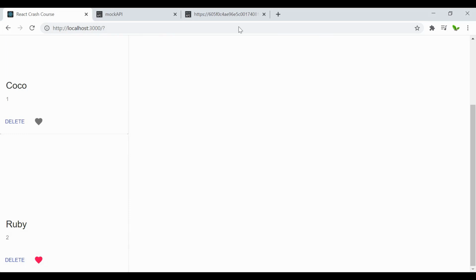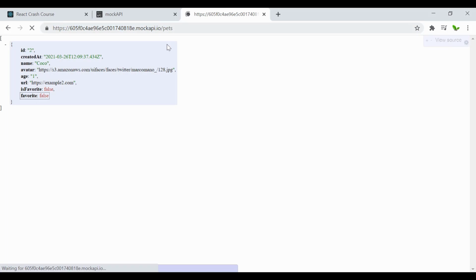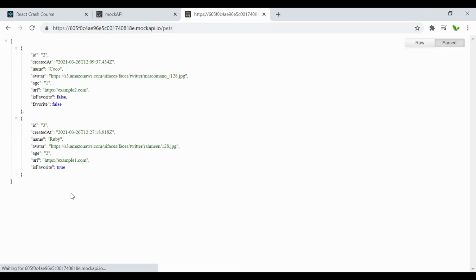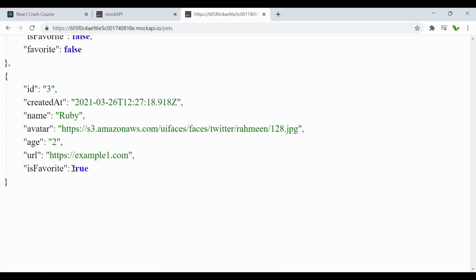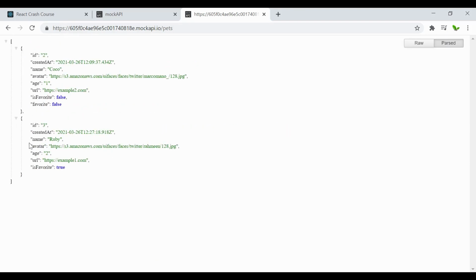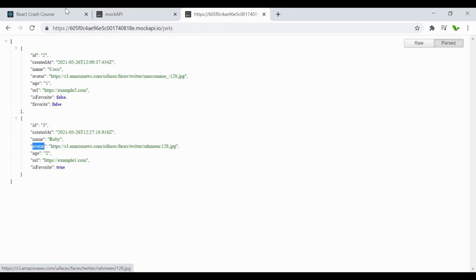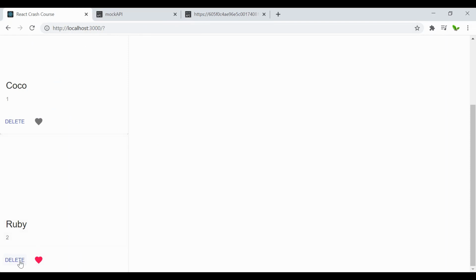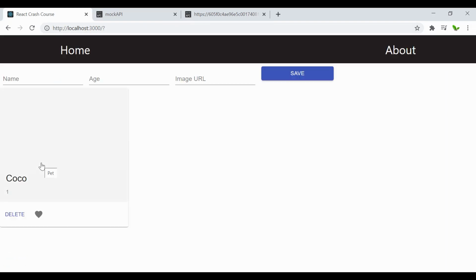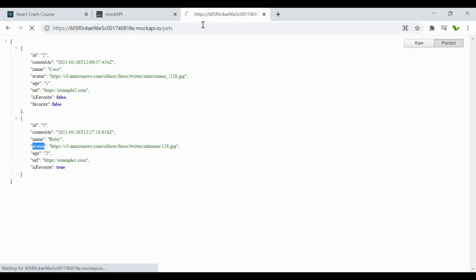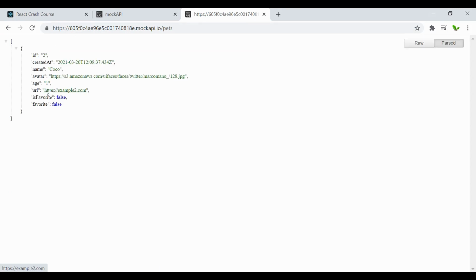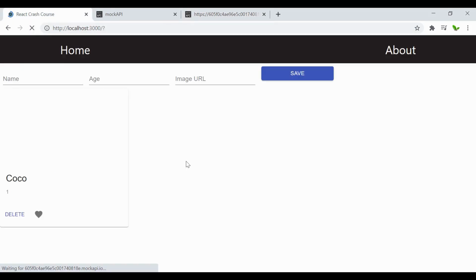I click on this. Then let's just check the endpoint. Here we have the useFavorite equal to true. And the avatar here, you don't need to worry about it, because by default, this website provides us this by default, right? Then I click on this delete button. Then come back again, see if this is deleted. Yep, it is working as expected.